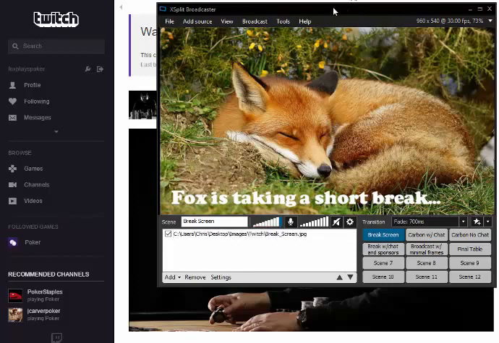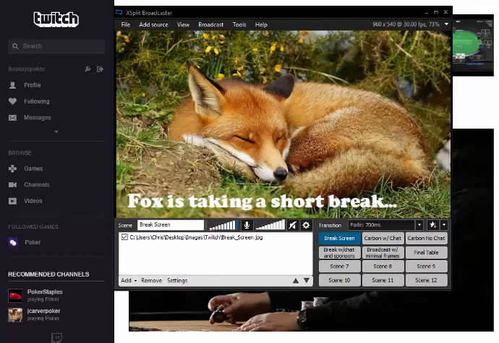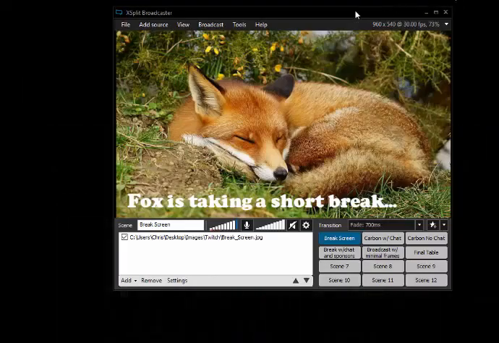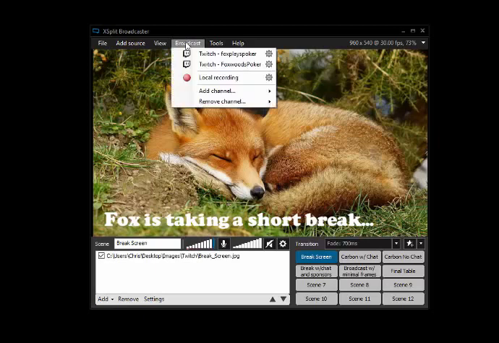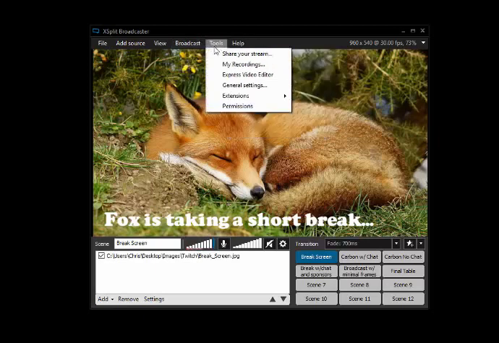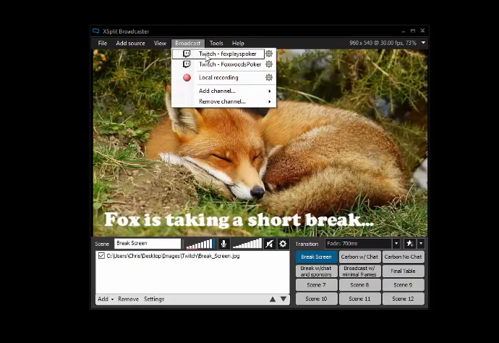This is XSplit, and we'll just get rid of Twitch for now, so XSplit is featured right here. XSplit will broadcast whatever is in this big panel here. If you click broadcast, I've got a couple options of what to broadcast here, and you set up your Twitch account. It's very simple.